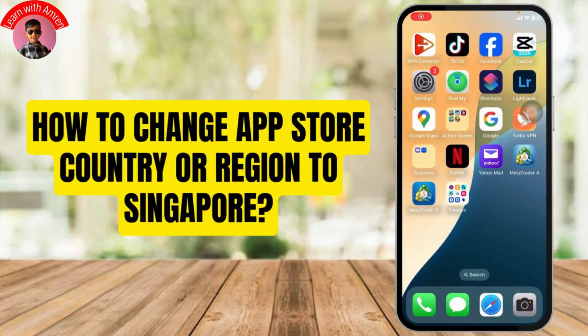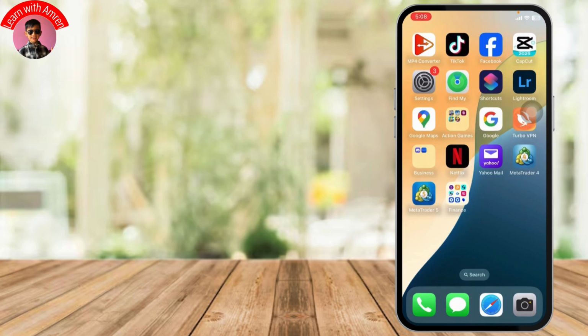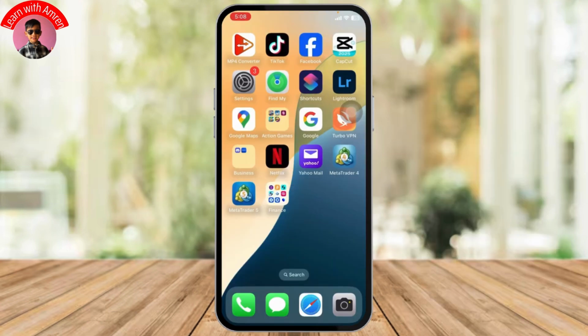How to change App Store country or region to Singapore. So without any further ado, let's dive right into it.